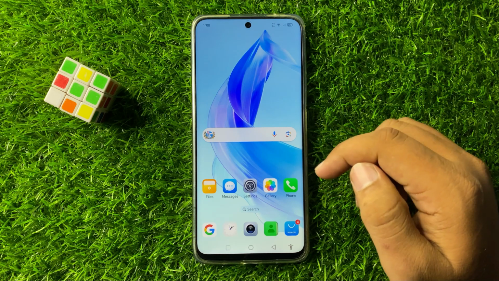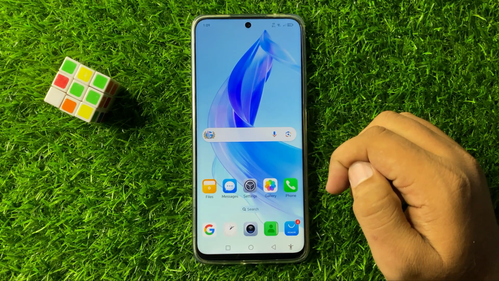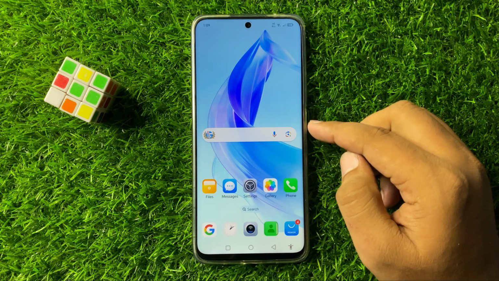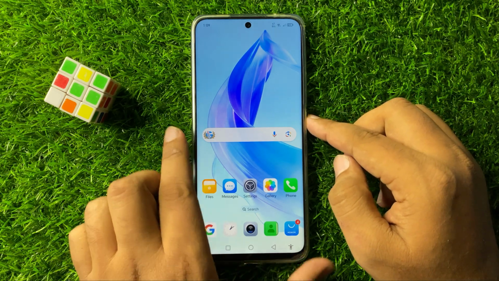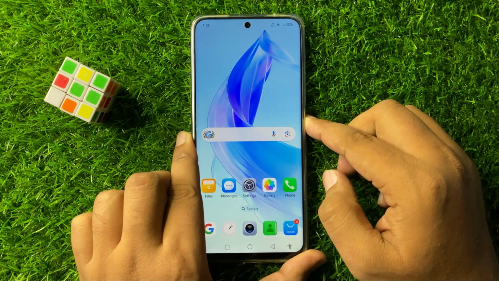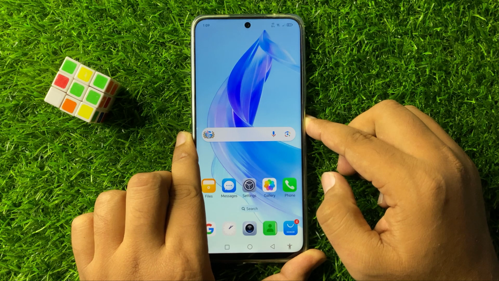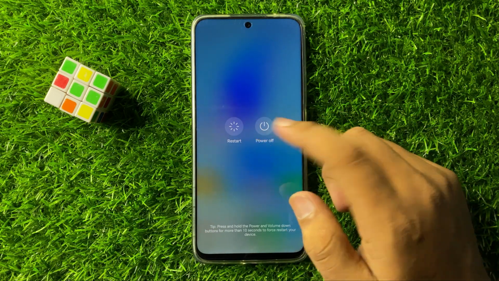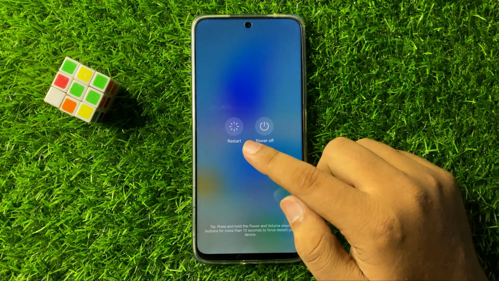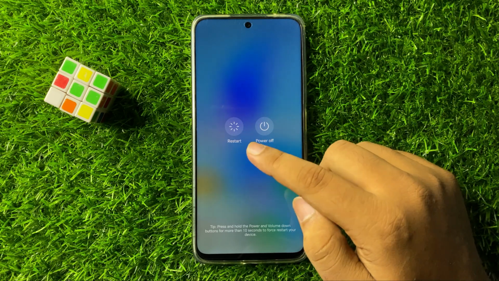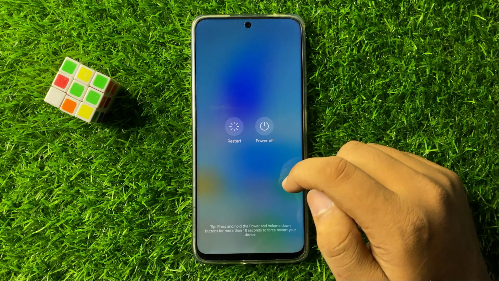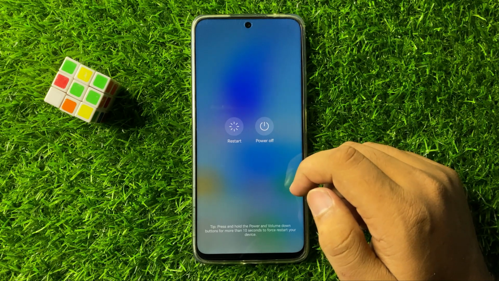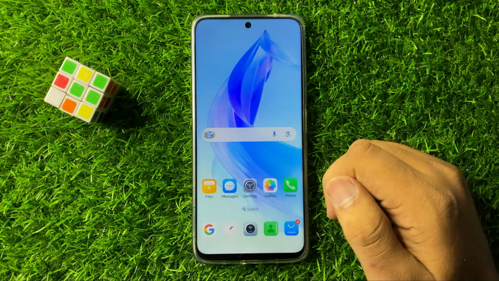So to fix this issue, first of all try restarting your phone. To restart, press and hold this power button, and after that, from this menu tap on restart. When you tap on this restart option here, it will restart your phone, and after restarting your phone the distortion issue will be fixed.